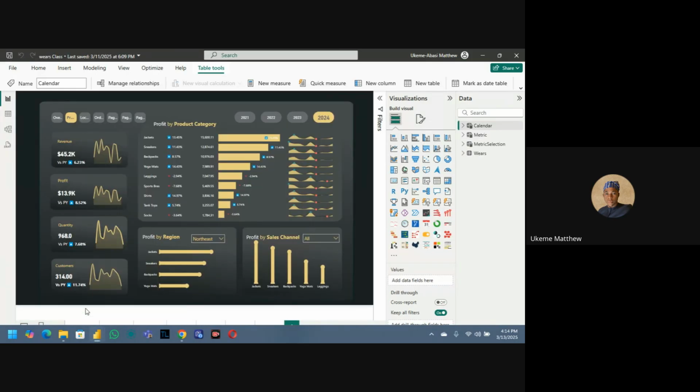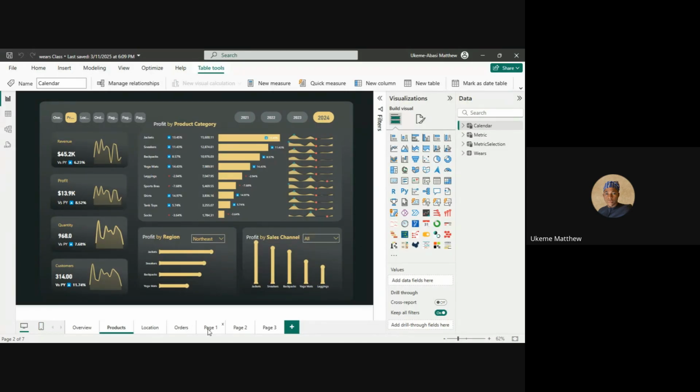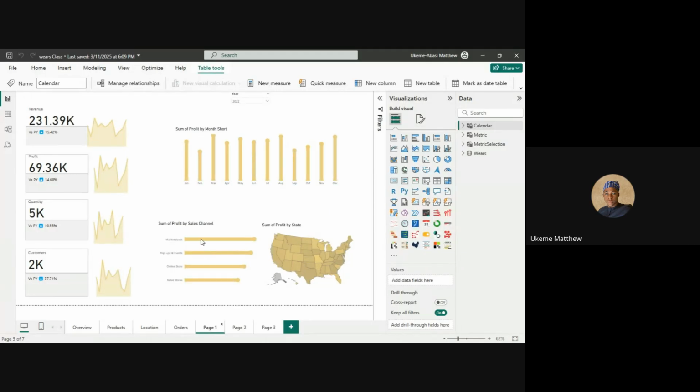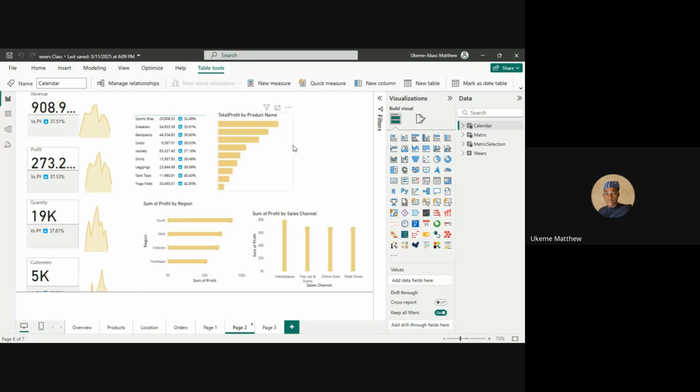Let's quickly go back to where we stopped in our last class. So we did all of this. We did for page 2. It was left with a spark line here and a few more things. So we're looking at arranging this bar chart in a way that is in line with this table. We want something that if it's sports bras here, there should be sports bras here. But on the product name on this, we have jackets. Meanwhile, here is sports bra.